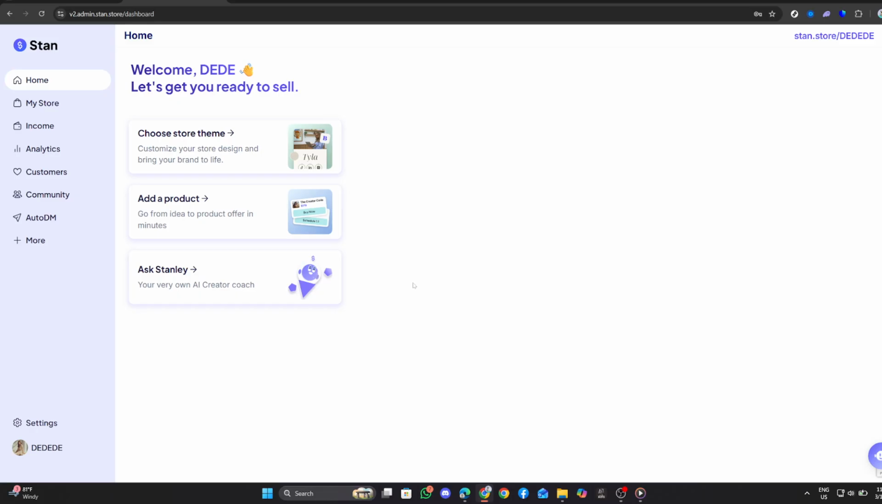If you are not already signed in, enter your credentials and access your account. Once you're on the dashboard, look for the menu on the left side of the screen. Next, click on the option labeled My Store. This will direct you to a new page where you can manage your store's products and settings.